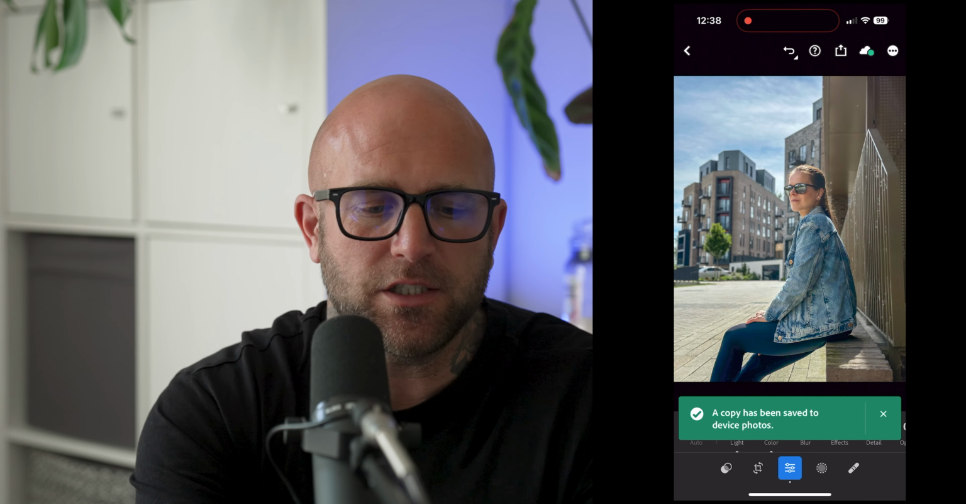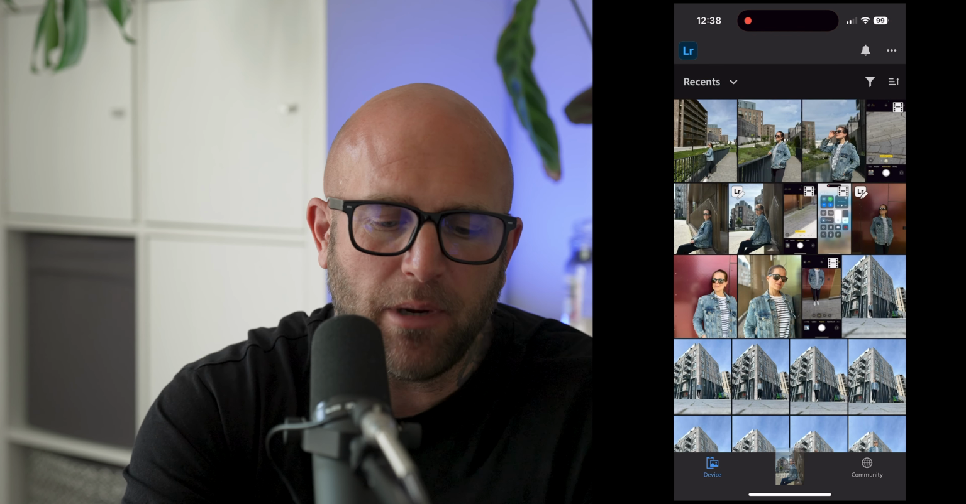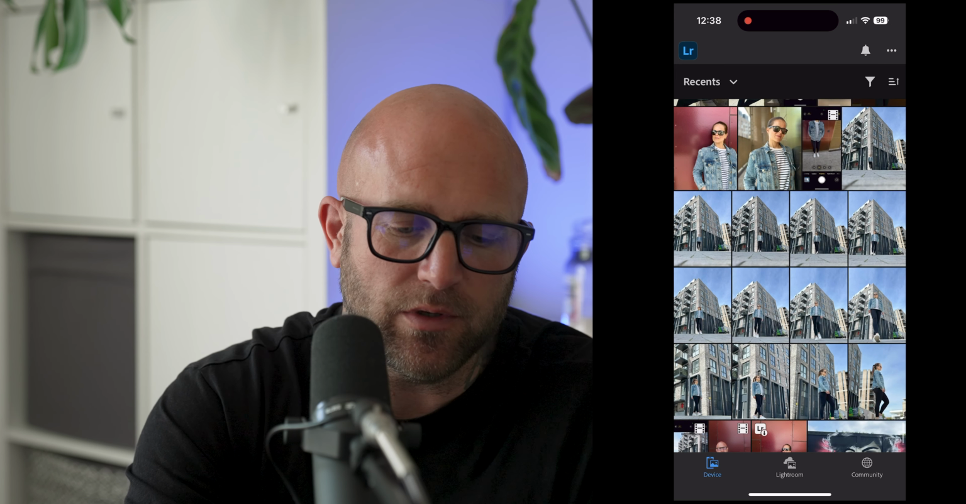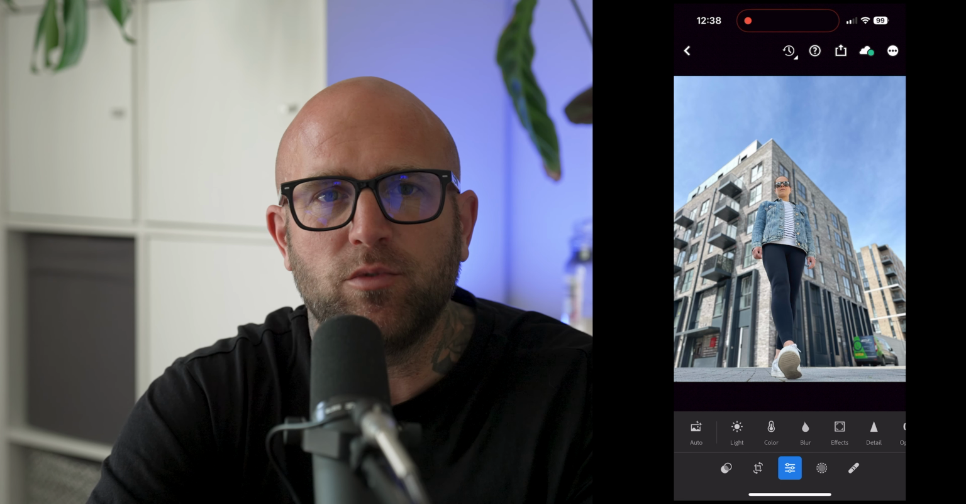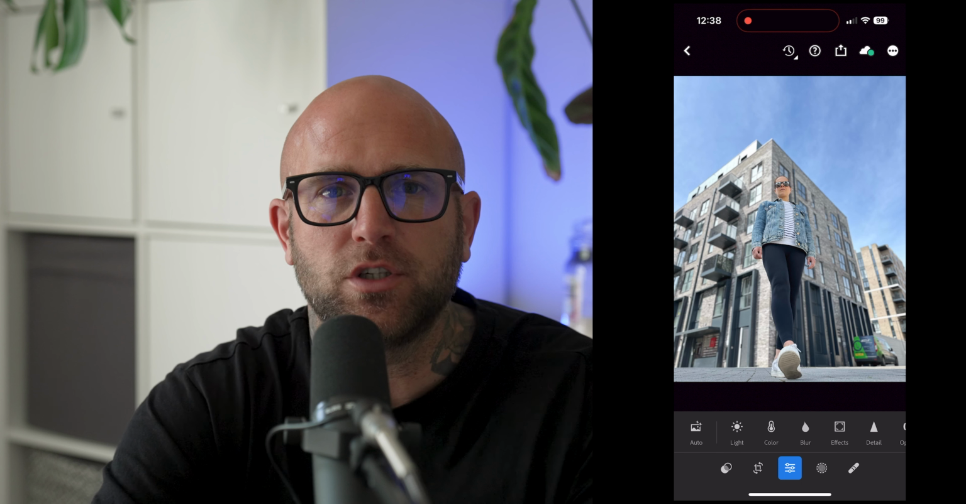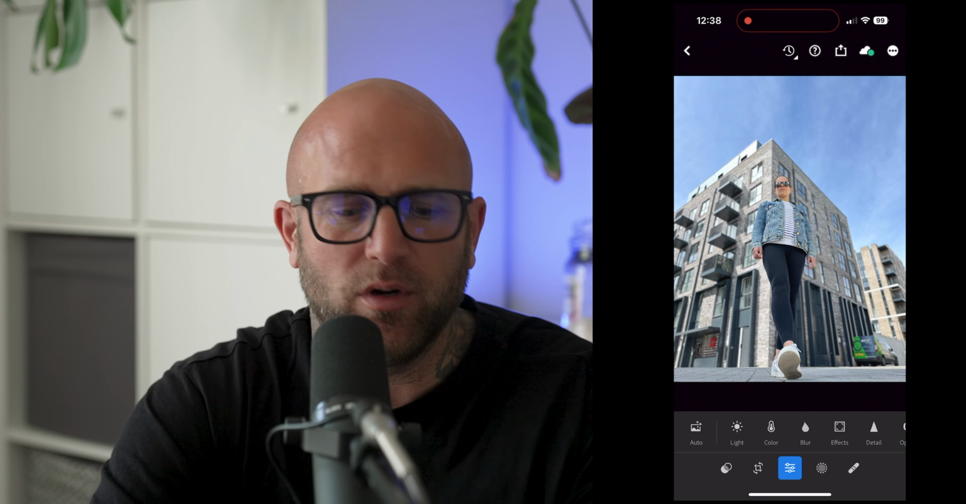Okay, up the top here, there's just a little arrow. So we're just going to go backwards there, and we're going to pick another photo. Now, I quite like the ones where Hedy was walking towards the camera when the building was behind. Okay, this time I'm not going to do auto. I'm just going to show you how the rest of the app works.